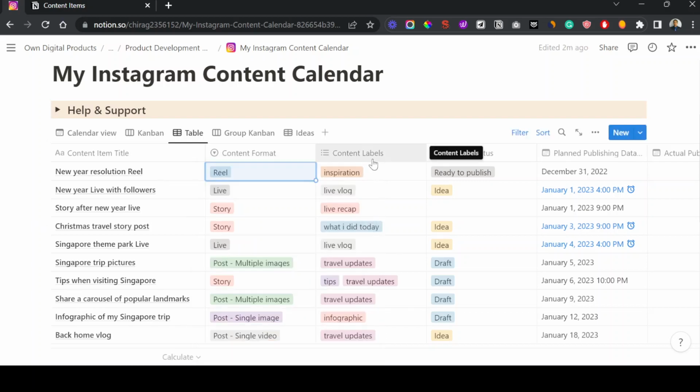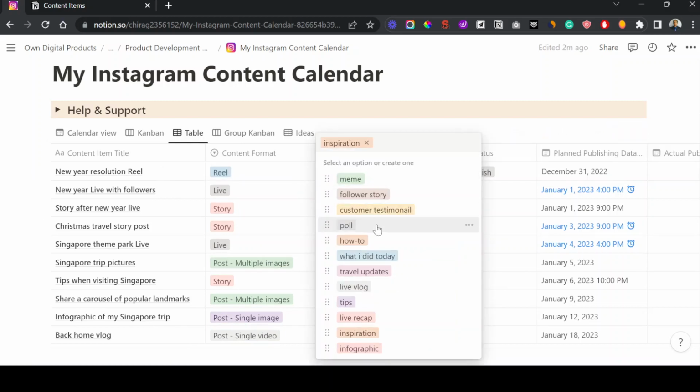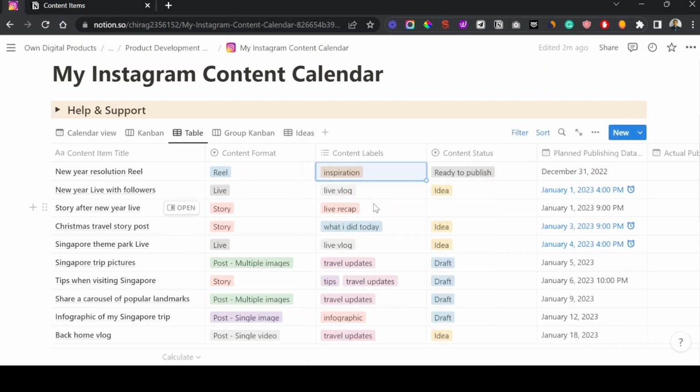The third column, and basically all these are properties of the databases, is content labels. This is multi-select. This is pretty useful if you want to tag each content piece to different themes like how-tos, travel updates. The demo content that you're seeing here has been created keeping a travel influencer or a travel content creator in mind.